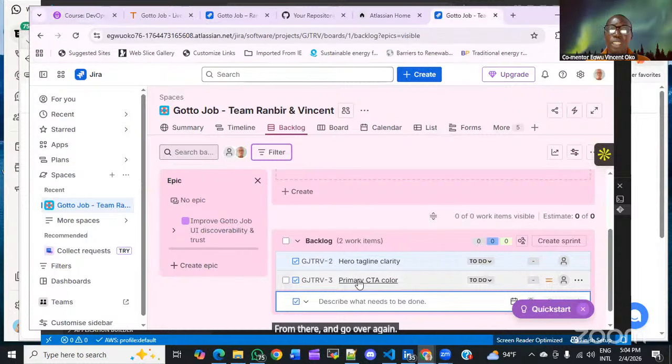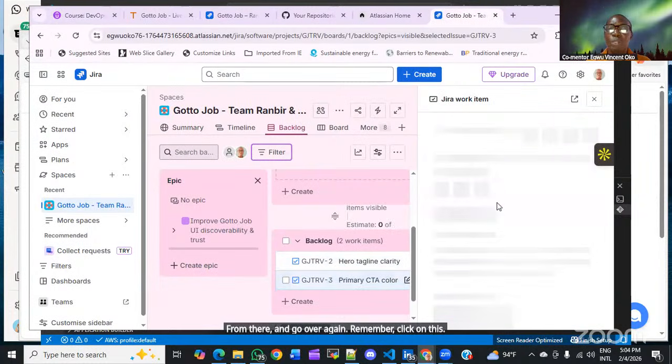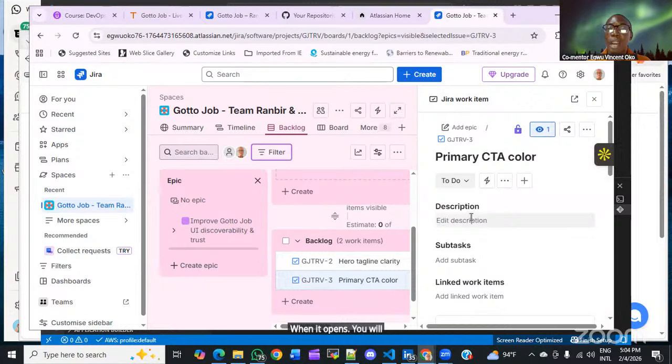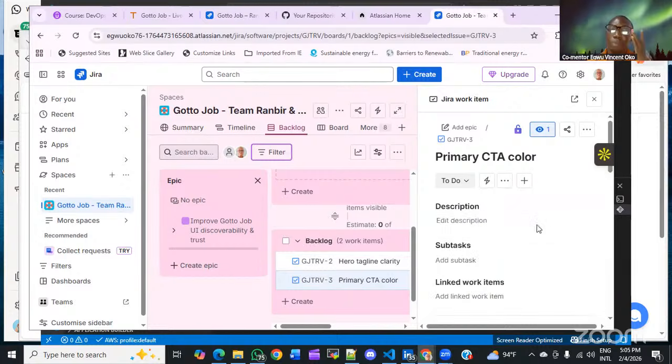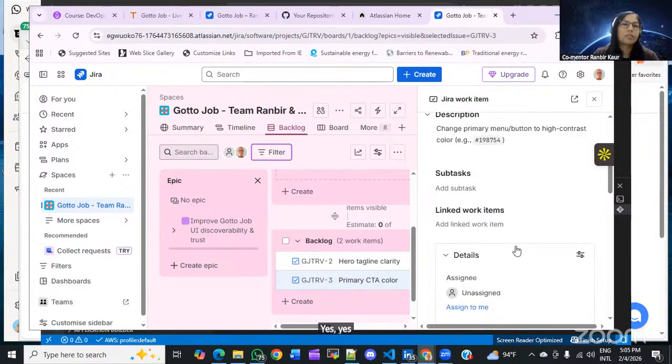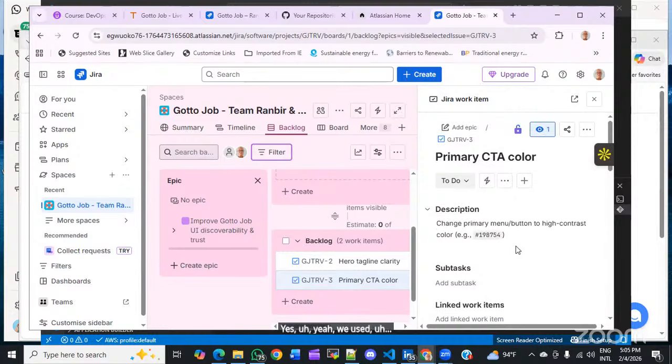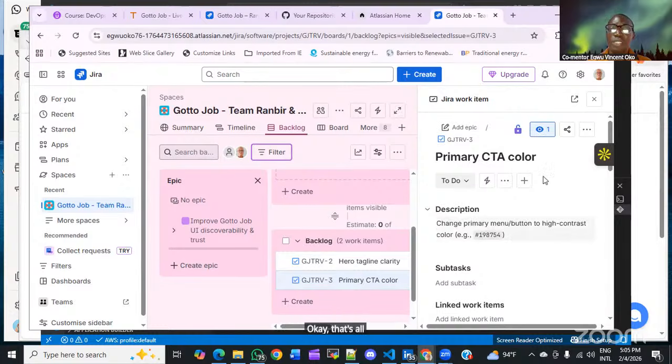Remember, click on this. When it opens, you will have to add it there to take effect. You have to save it. I hope I'm still here. Yes, okay, it's saved. That's all I do here now. So let me close this, and then we add a third.